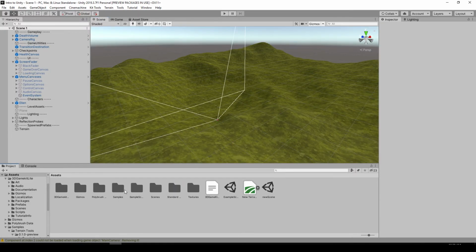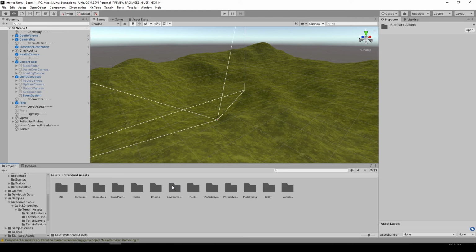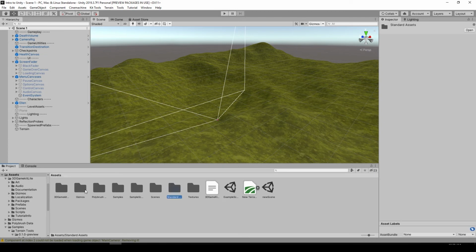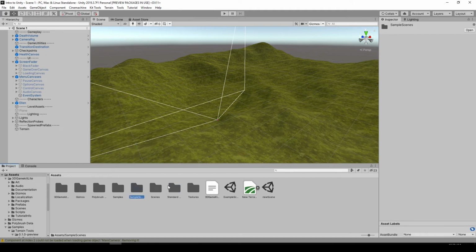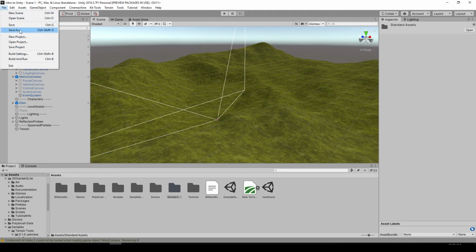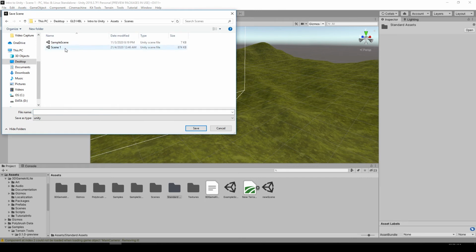Alright, so once the standard assets has been installed, it will come together with these sample scenes as well as the standard asset folder. So if I were to run this, you might notice that there are some errors being prompted by Unity. So we're going to try to solve it next. Before that, let's just do a quick save. I might just go ahead to scenes and save this as scene number 2.